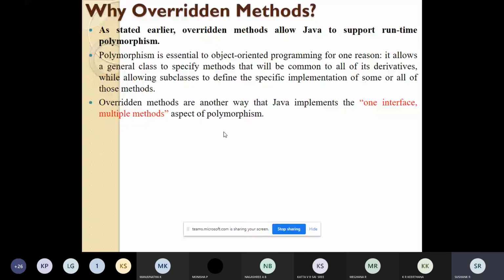So now in this class we will talk about abstract methods. What do you mean by overridden? Why are we using this overridden method? And what is the importance of the final keyword? So why are we using the overridden method? This overridden method will allow Java to support runtime polymorphism.